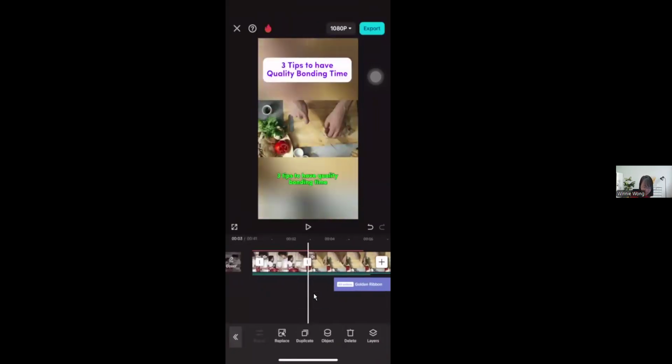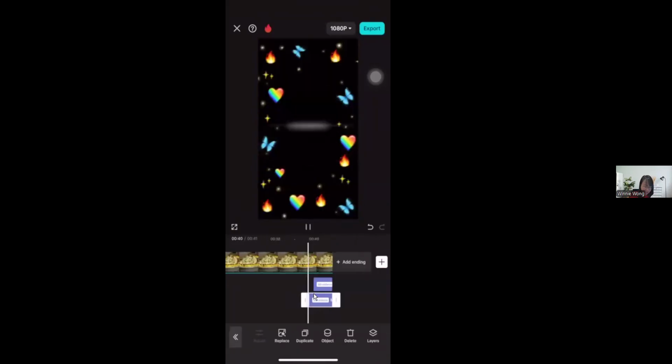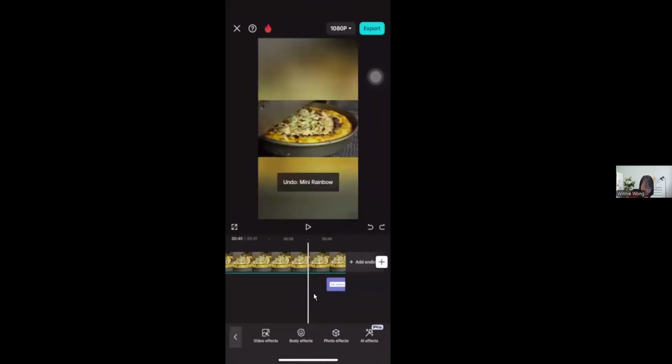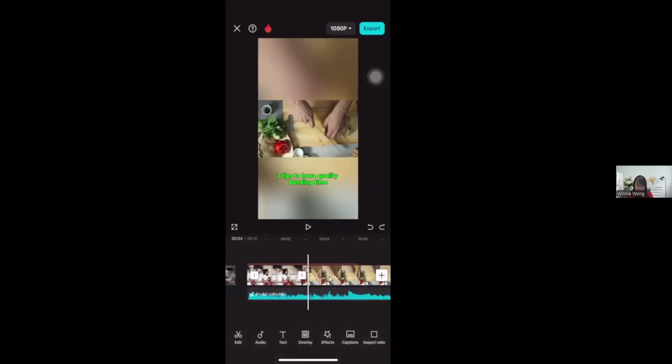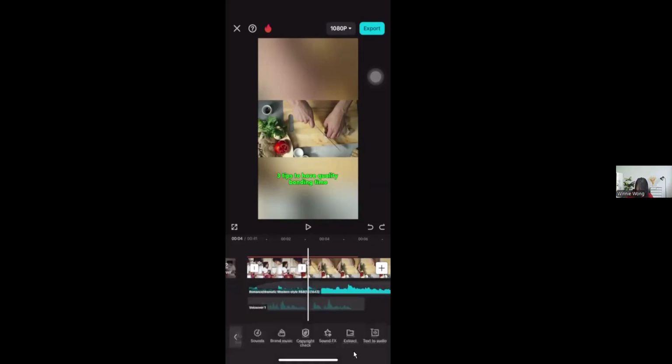Okay, so next let's talk about sound effects. You can see this video, someone is chopping the ginger or onion. So I go to sound effects. Where to get sound effects? Here, this is the effects, right? I go to audio. Here, this is sound effects.